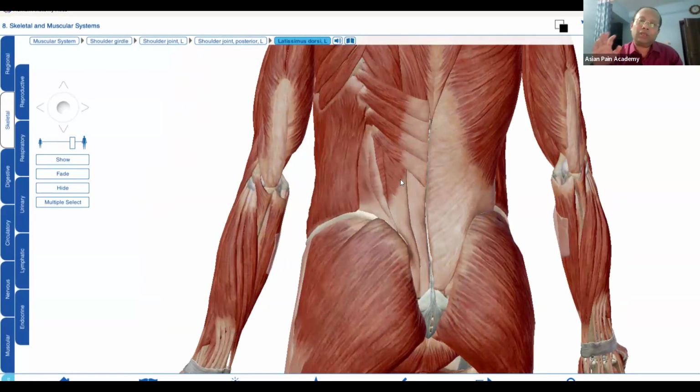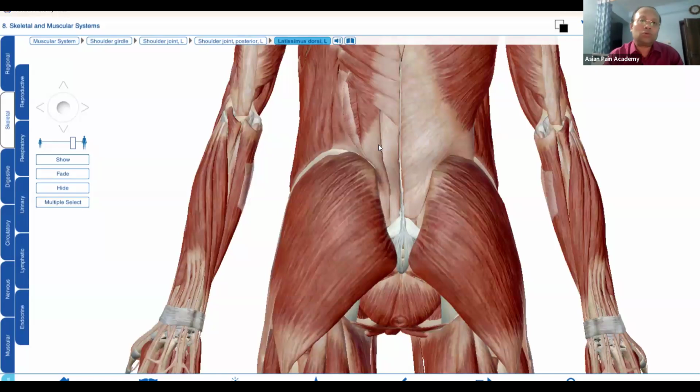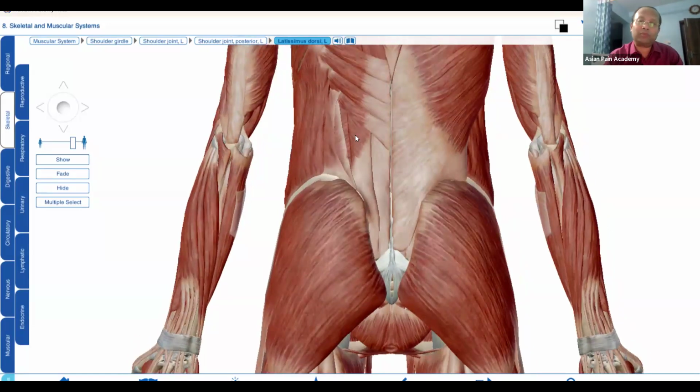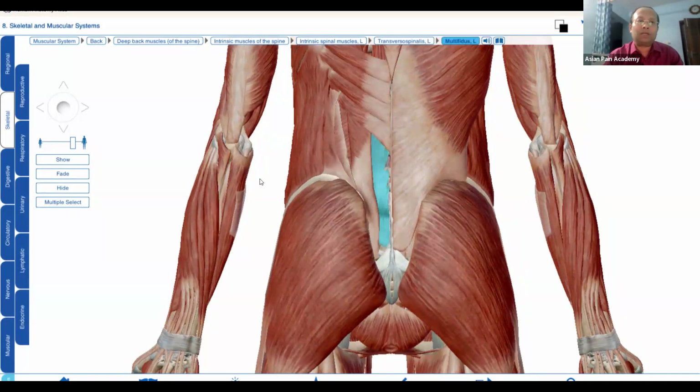Here there are three other muscles which are around the lumbar spine. One is the paraspinal group of muscle, the erector spinae group. What are the erector spinae group of muscles? This is the longissimus. If I hide it, then multifidus will come. So longissimus, multifidus, and this one is iliocostalis. These three muscles together are called the erector spinae group of muscle.